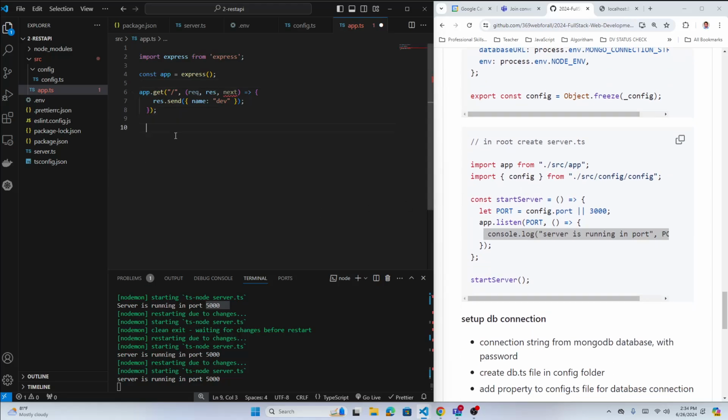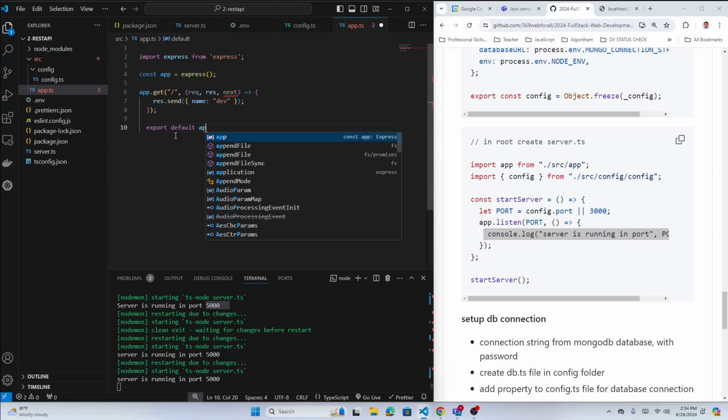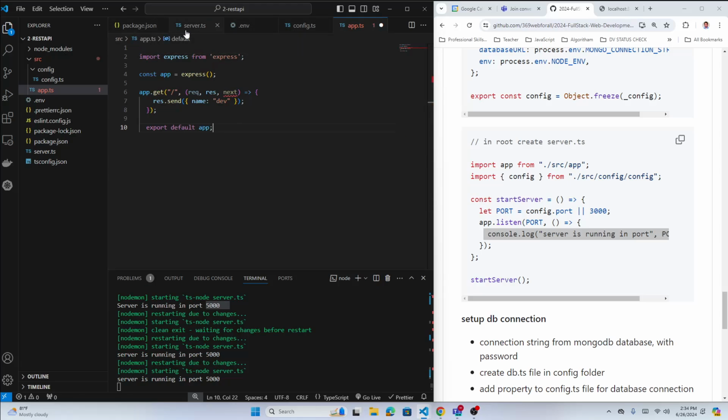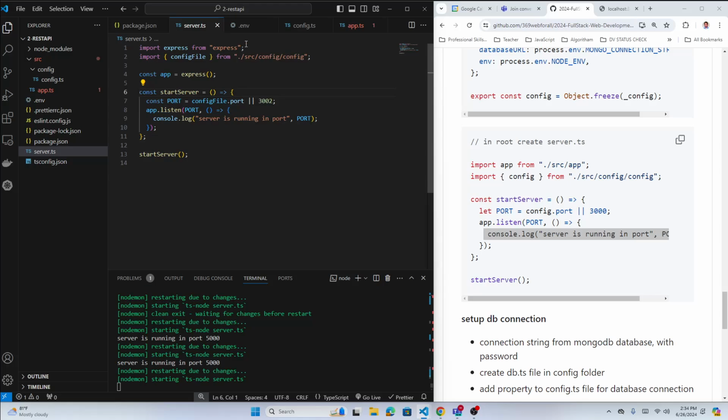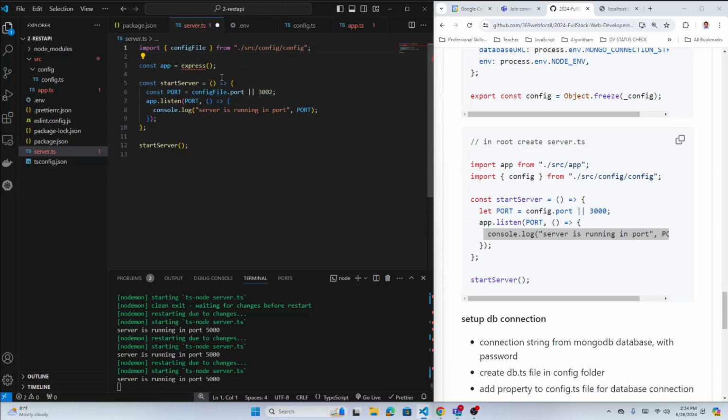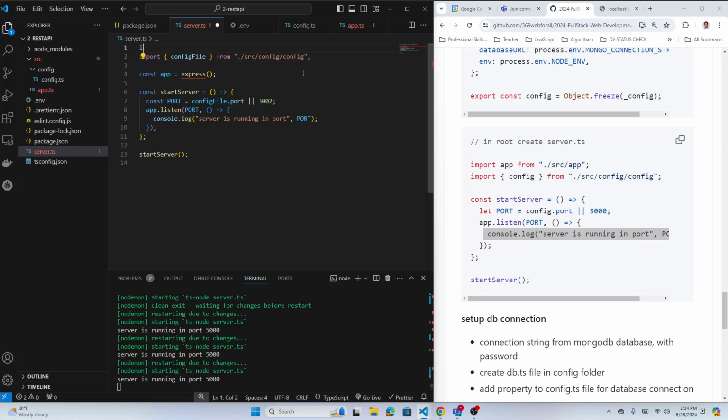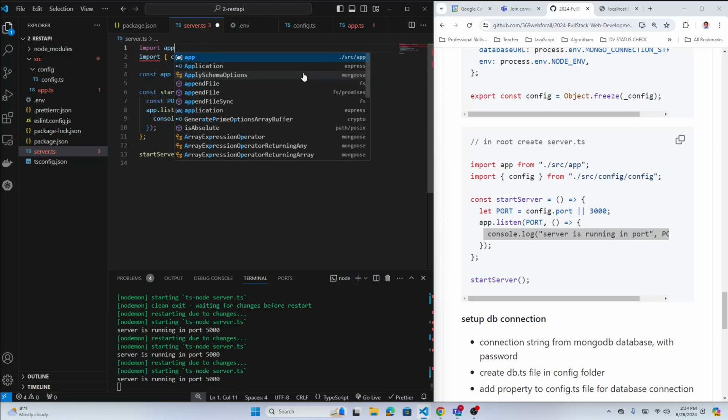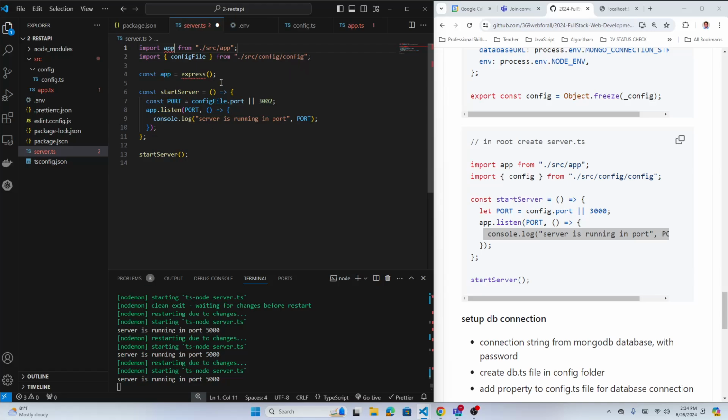Let's export default app. Fine. So now we have to import that inside here. We don't need express now, we're just adding everything inside the app file. Import app from source app. No need for this.